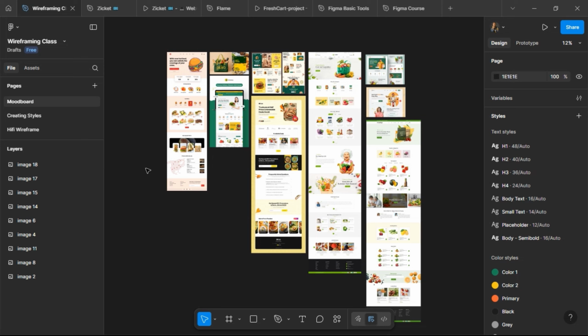Or if you're working in a team, make sure you've gone through a discovery call with your team lead, and then your team lead will send you the project brief, and then you can craft out a mood board and go over it with either your client or the team lead.